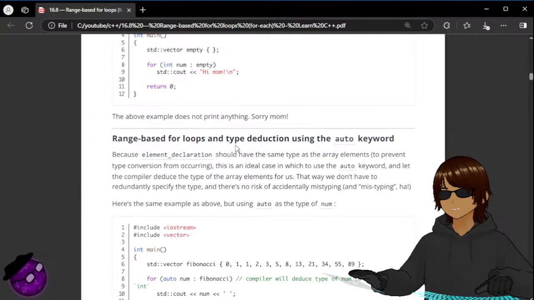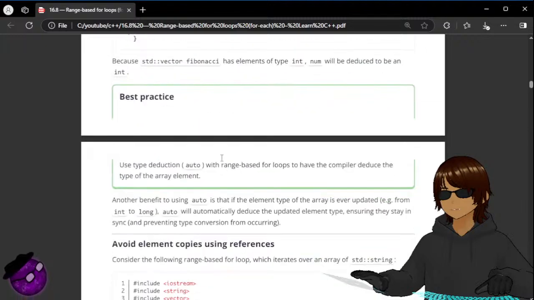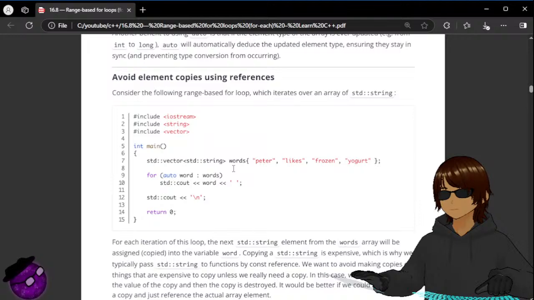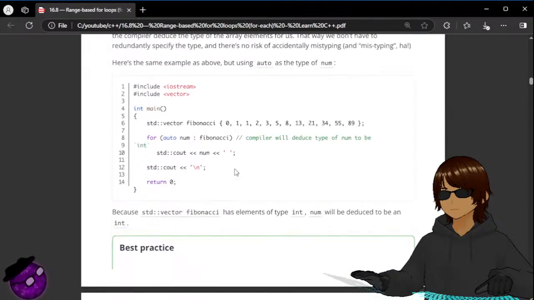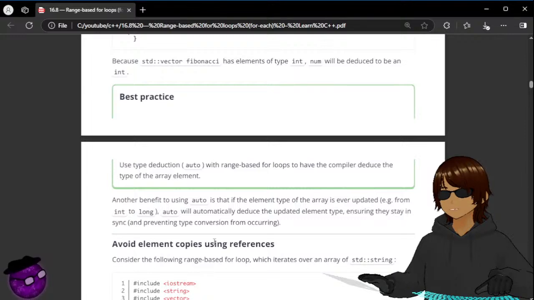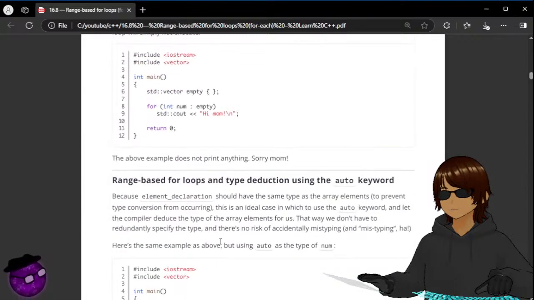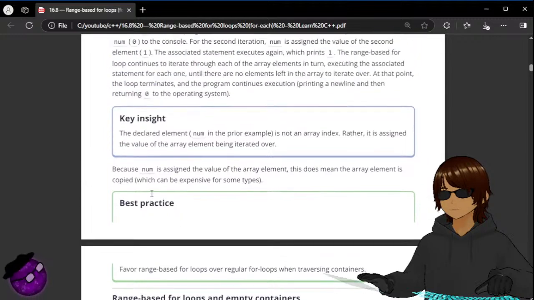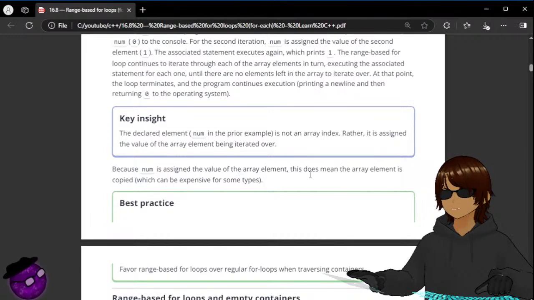Wait, but earlier they said it doesn't make a copy. Avoid element copies using references. Because num is assigned the value of the array element, this does mean the array element is copied. Oh, I might have read it wrong.